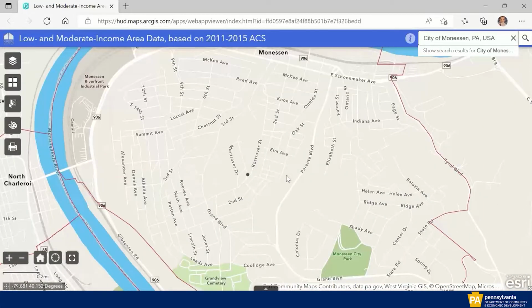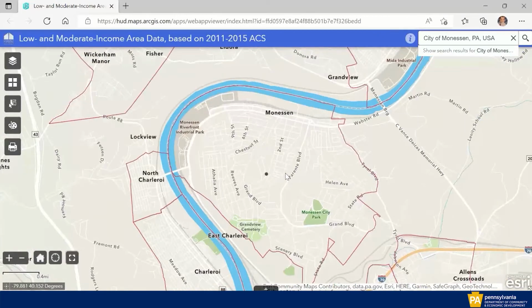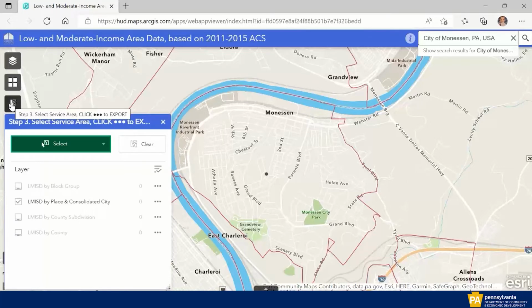But what if you have a service area that includes multiple block groups or multiple census tracts? It could be multiple CDPs. That's not as common because oftentimes, like we said, not every area has a CDP. But you'll often find in projects, you could have a service area that is more than one block group or potentially more than one census tract. For situations like that, we're going to go to the select service area square over at the left here, which gives you the ability to select multiple block groups or multiple census tracts.